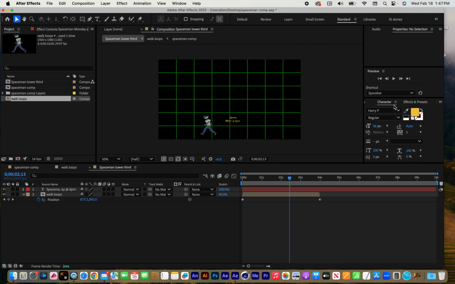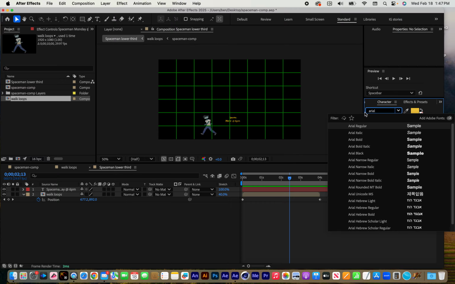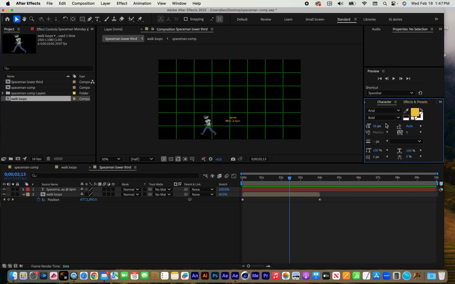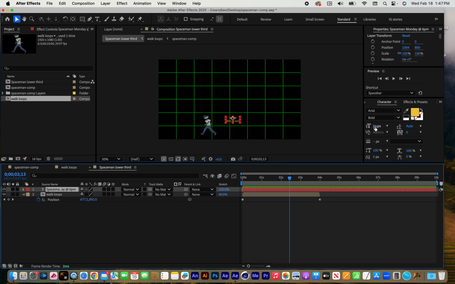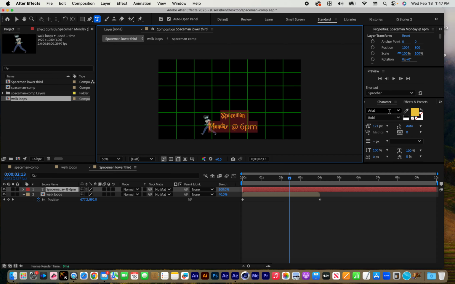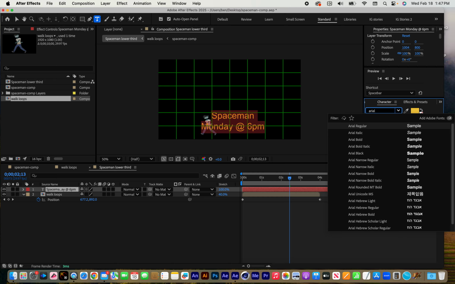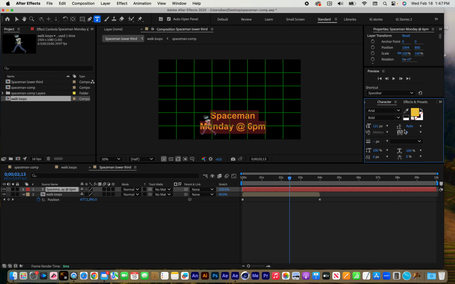So let me come over here to the character panel, and I'm going to change my font. I'm just going to use Arial Bold, and I'm going to bring the font size up quite a bit. Oops, make sure I've got my layer selected when I do this. There we go. Oops, doesn't look like that font size stuck. Let me select the text. And there we go, Arial Bold.